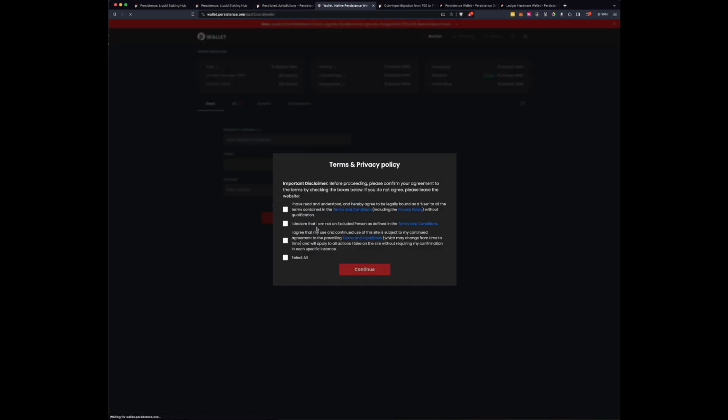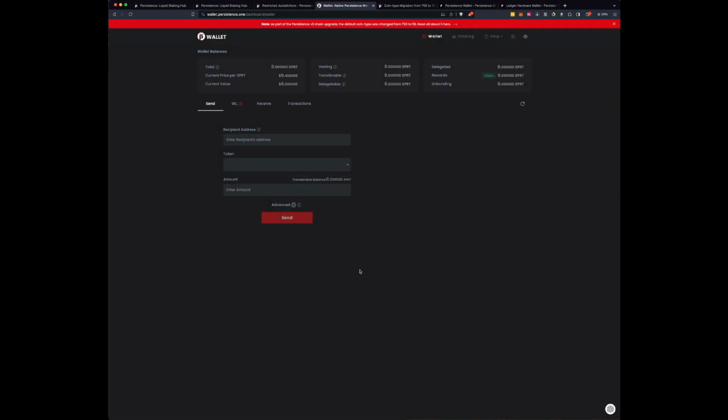Continue. And you have to agree to everything each time. If you first log in here and you don't see anything, it takes a little bit of time to refresh that and get you the amount. So right here, you see that I have some persistence and I did a test. I always recommend doing a test before you send to a new wallet.